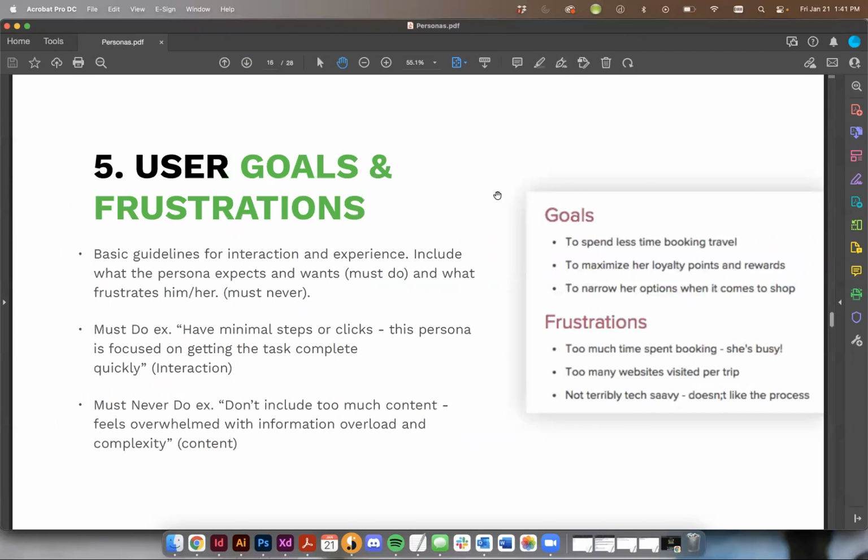And then goals and frustrations, always important. Basic guidelines for interaction experience. So include what the persona expects, what they really want to do, what they don't want to do, their goals. Spend less time booking travel. Frustrations, the opposite end of that. Too much time spent booking travel.